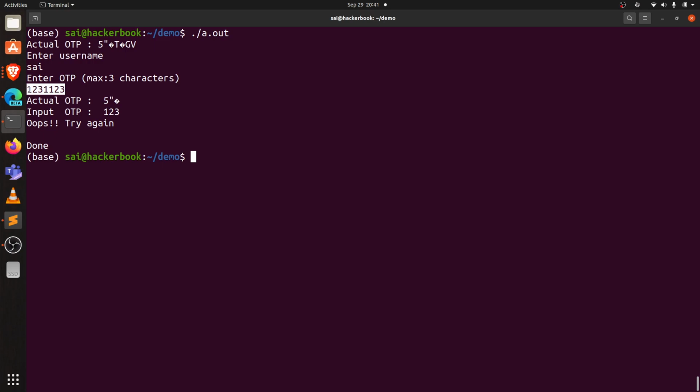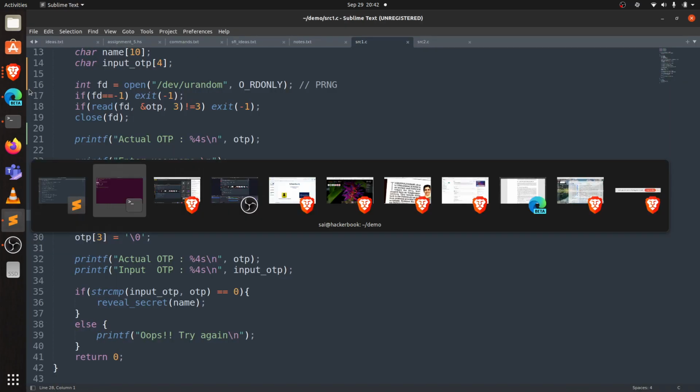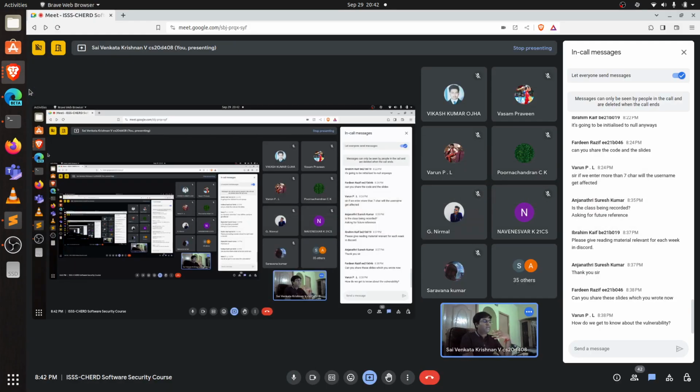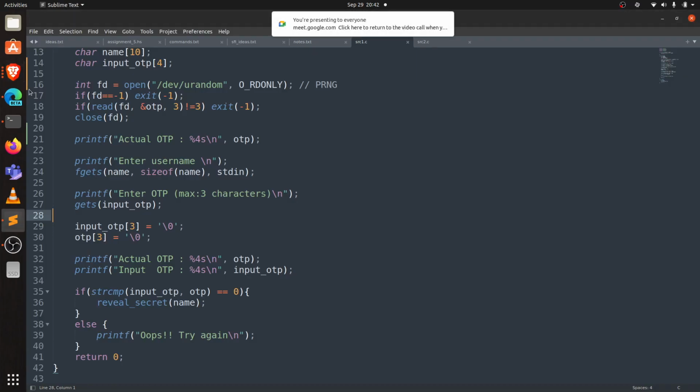So providing these inputs: here 3 characters is mentioned. What will happen if I specify 7 characters? Let's try it out and check. This should be the mentality of the attacker. Break the rules from the word go. That's basically the way the attacker tries to find these vulnerabilities.